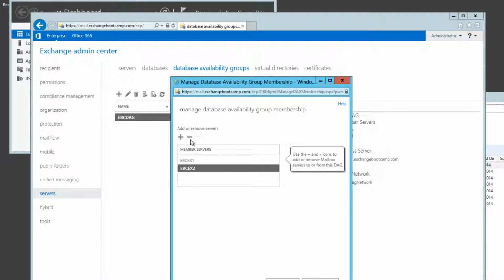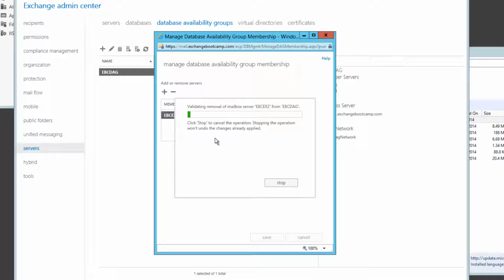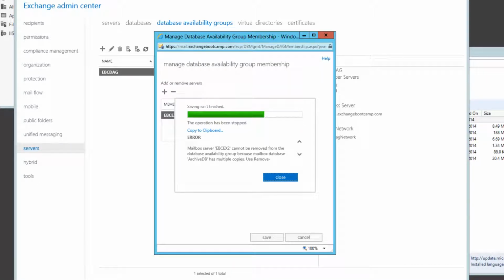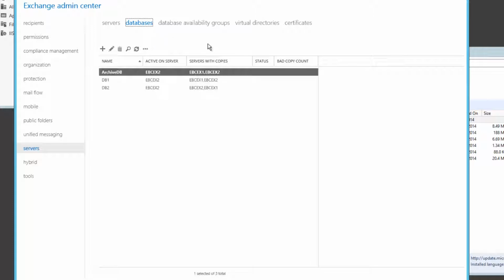So if we chose EBCEX2 and tried to remove it and then save that change, again, we're informed that the server cannot be removed because of active database copies or databases with multiple copies. So in effect, what we need to do is remove database copies from this server and then remove it from the DAG, and then we'll be able to uninstall Exchange. Now obviously, if we want to remove database copies from this server, we should fail over any active databases to the other DAG member first.